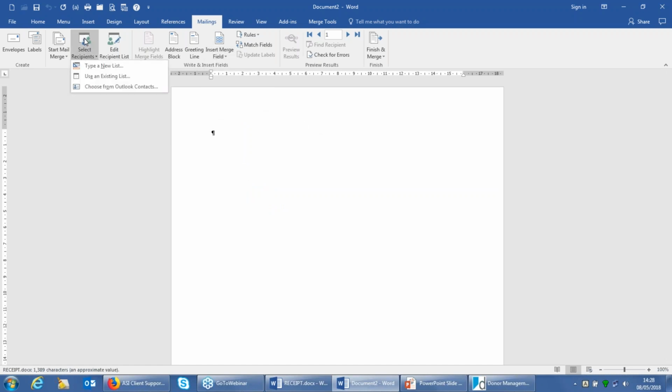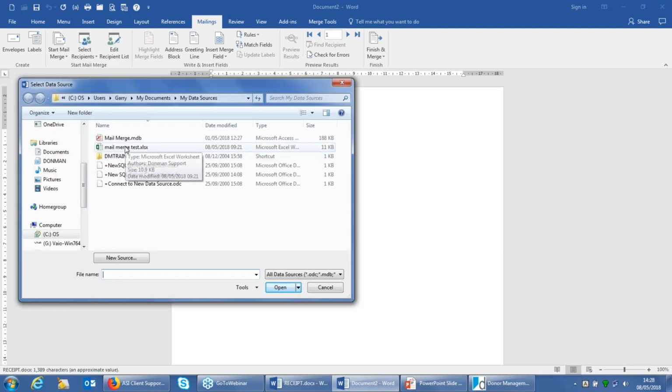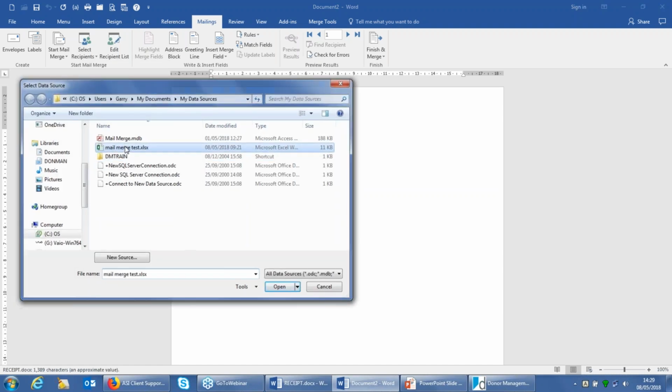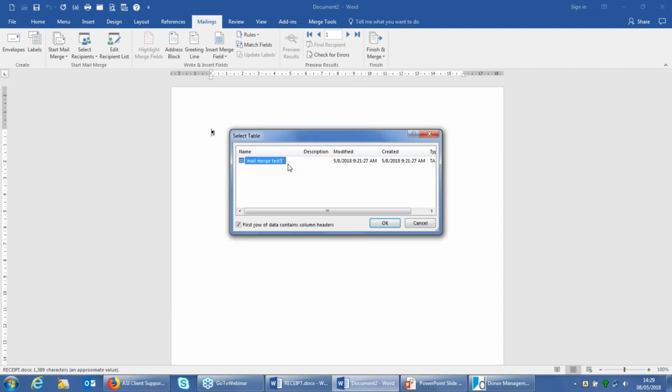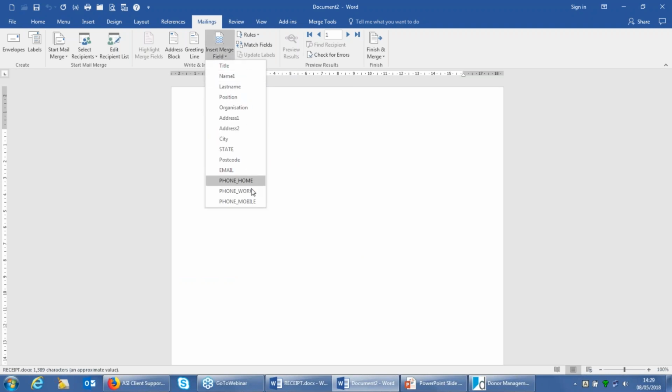So again, I select Recipients, use an existing list, and in this case, I've got an Excel file. It comes up asking what scope of the file, and by default, it chooses the whole file that's got data. And down the bottom here, it's got first row contains the column names or the headers. So if I do OK, and again, Insert Merge Field, you can see now I've got all my fields, but now they're coming from an Excel file.